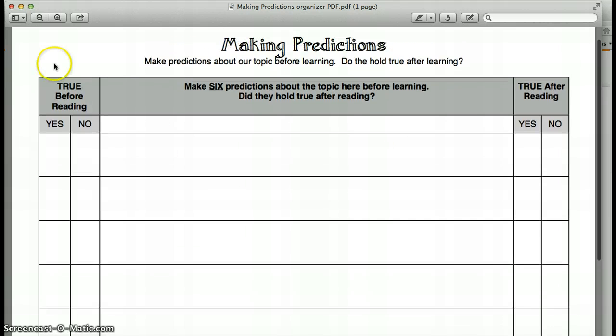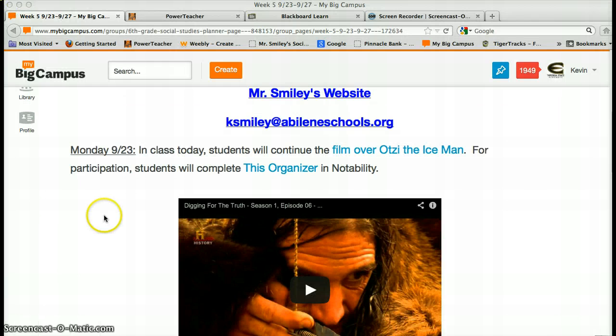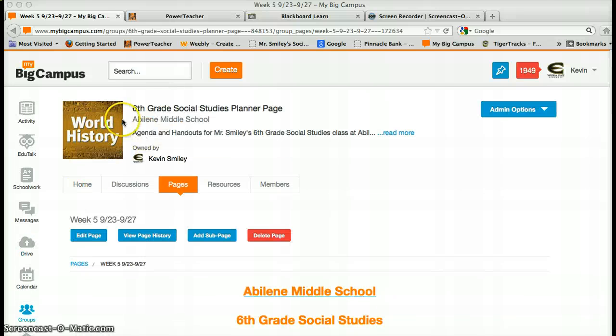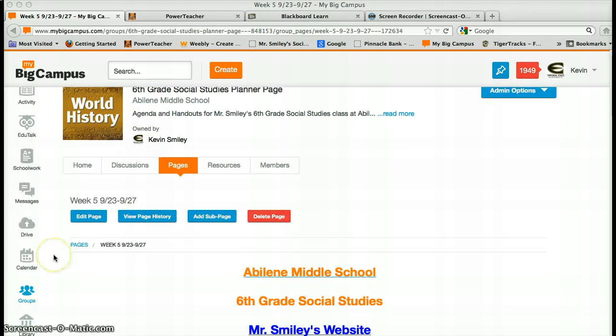And so I have found tons of benefits of working with MyBigCampus and the iPad this year. I haven't had to actually make a copy yet, and the first quarter's almost over. I'm going completely paperless. So let me show you how to create a group like this so that you can think about doing it yourself.